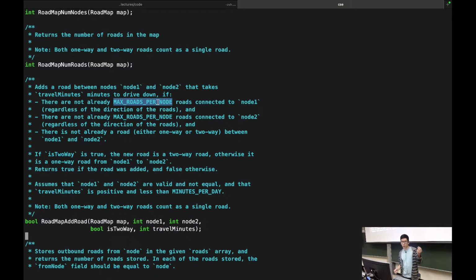So let's say you want to add a road from A to B, right? And A already has 4 roads connected to it, regardless of the direction. So maybe there are 4 roads going from other nodes to A, like one-way roads, or there are 4 two-way roads between A and 4 other nodes, then you can't add the new road, okay? And the next condition is that you can't add a road if there's already a road between the 2 nodes, okay?